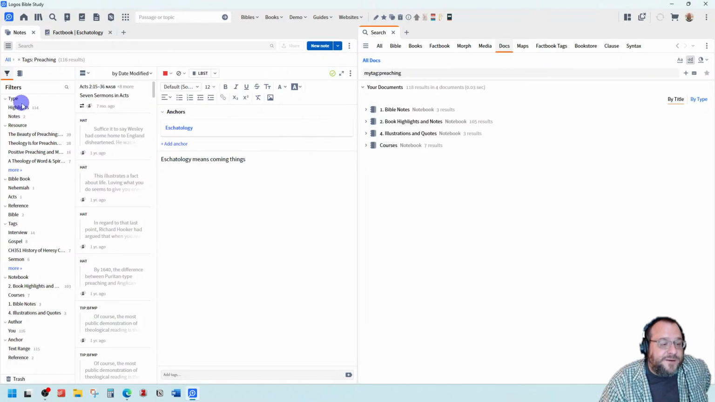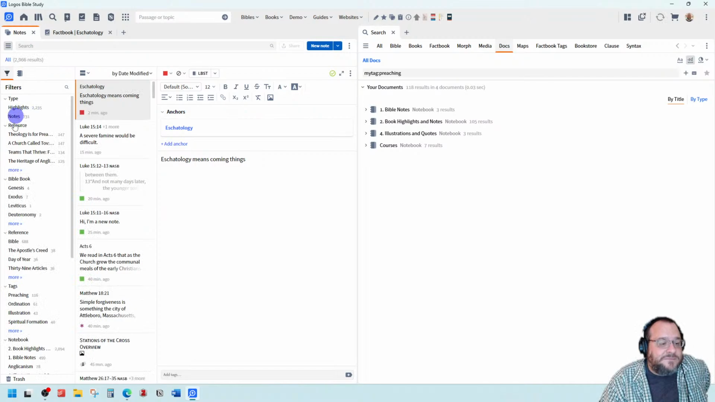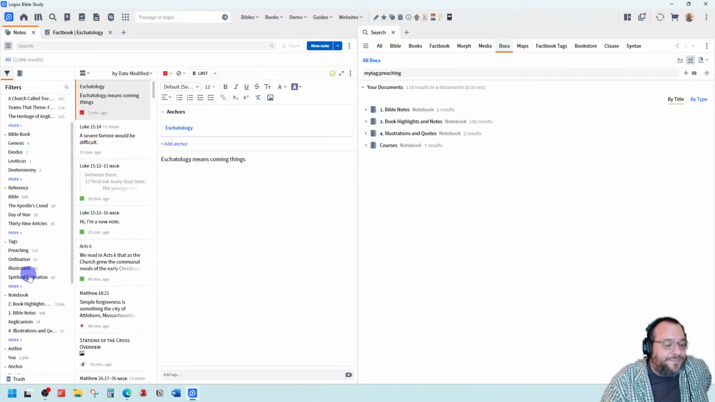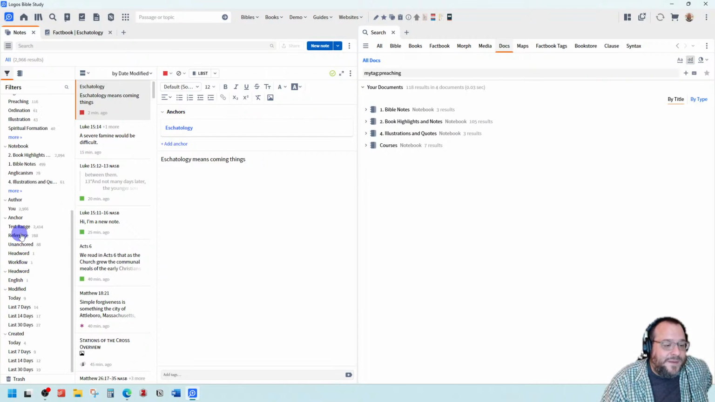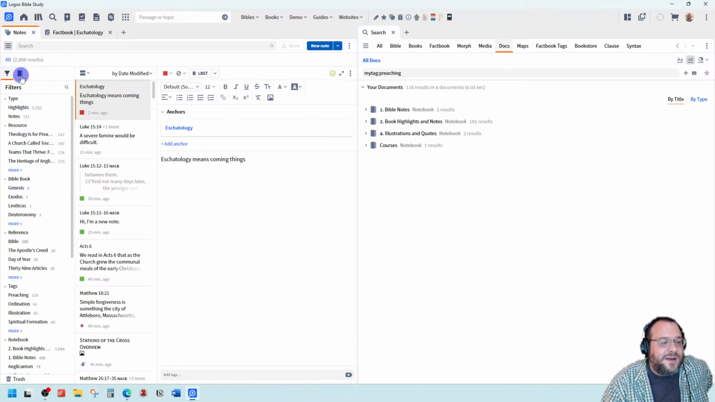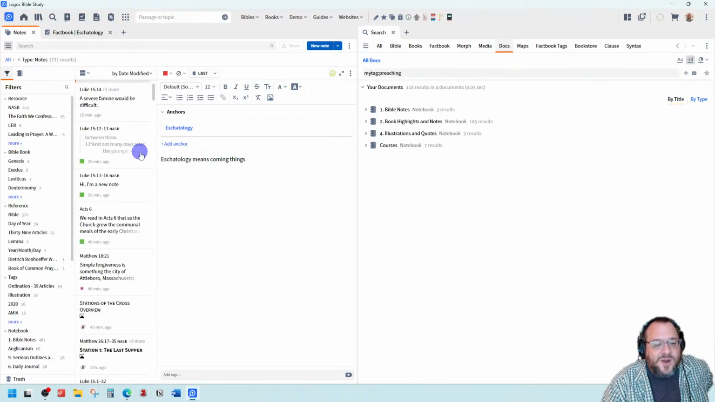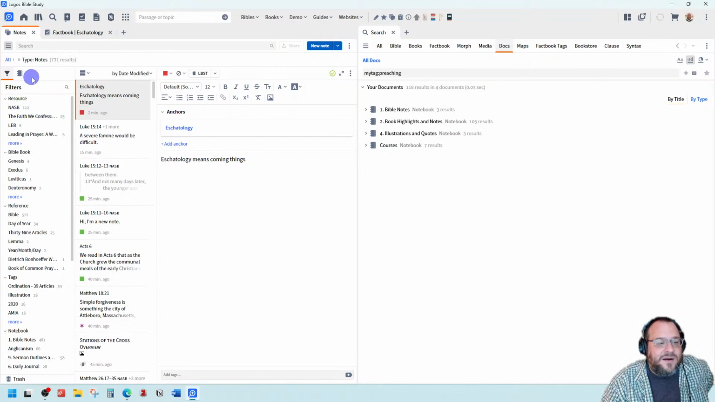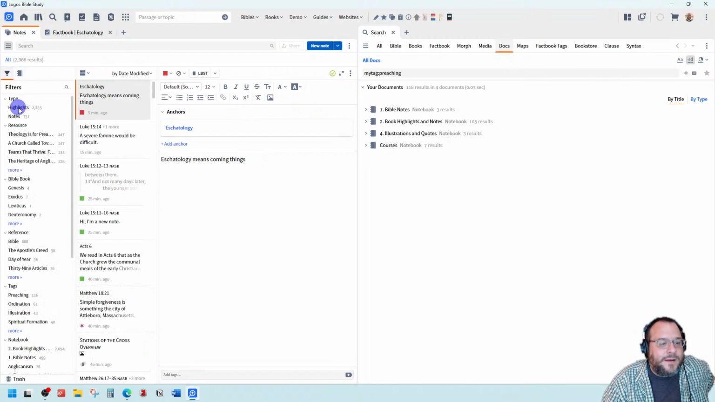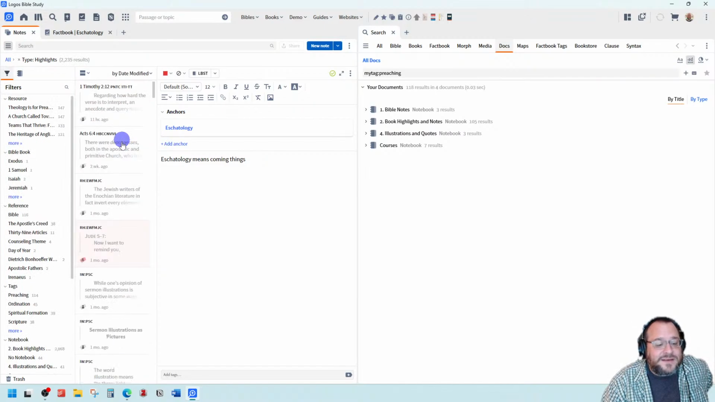As I've talked about, you can filter notes over here on the left-hand side with all the different things. So like a text range, whether it's a book highlight, a Bible note, which notebook it's in. You can come here and actually choose the notebook. These are all my notes, and back here, these are all my different highlights. And so you're able to quickly filter out what kind of resources you want within the filter menu.